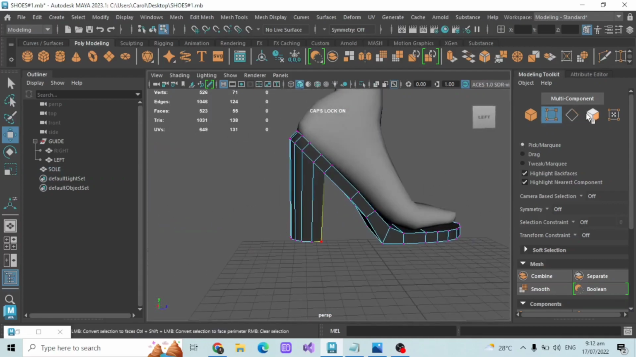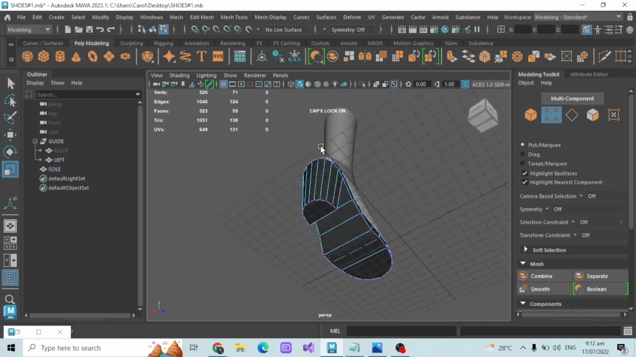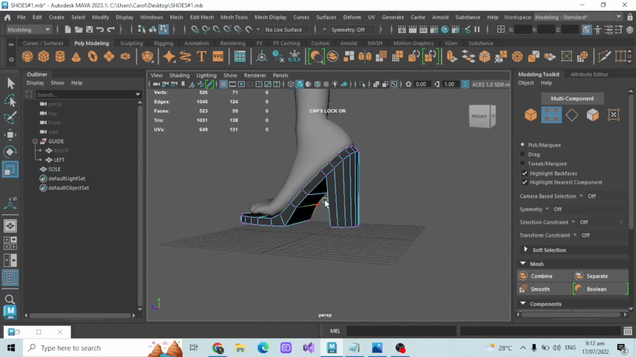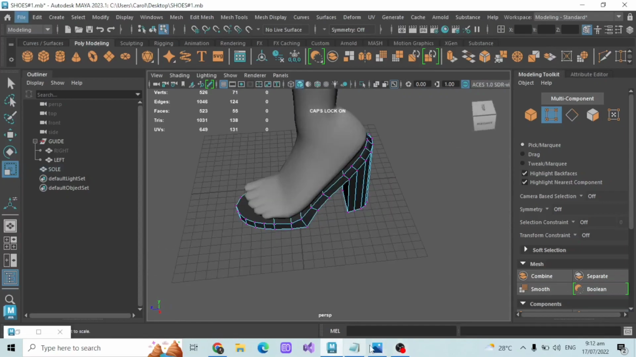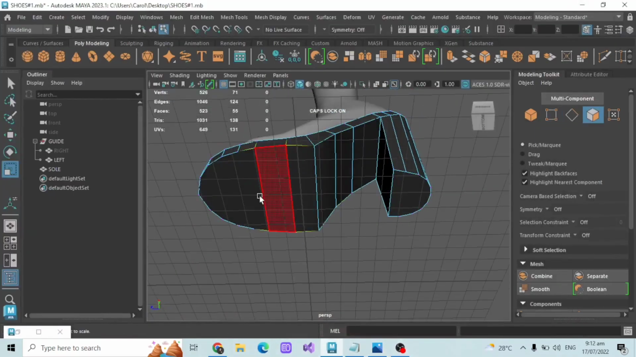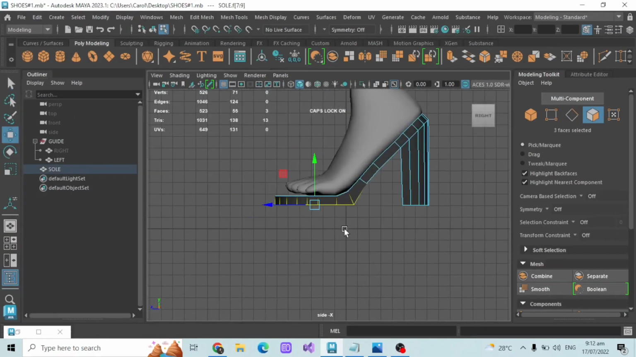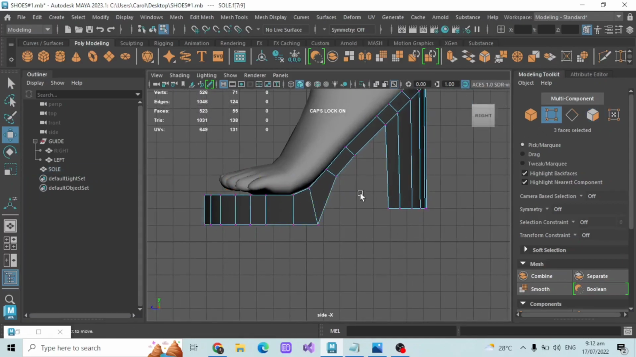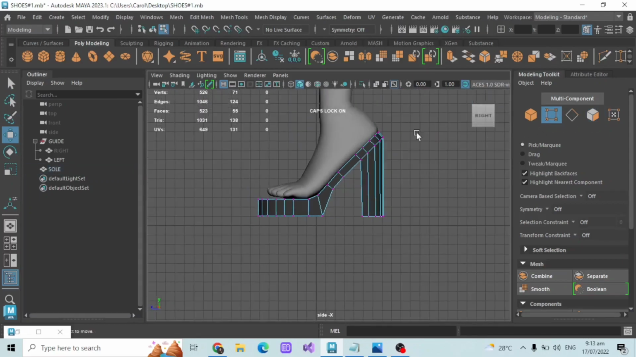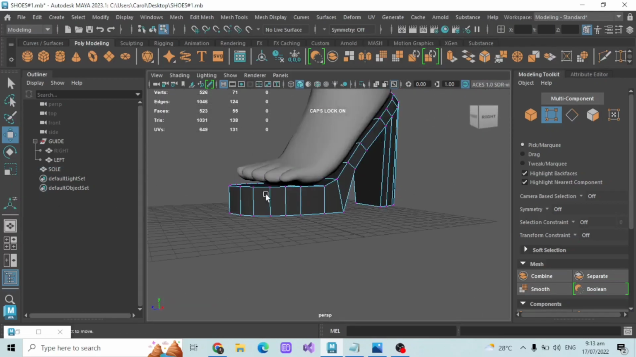If you want to make a stiletto, you can just make this really thin, like that. And then make division here so it will be rounded around here. But we are doing a block heel, so that's okay. And now I'm going to make this part. So I will adjust this part. So go back to the normal view, and there you have your platform heels.